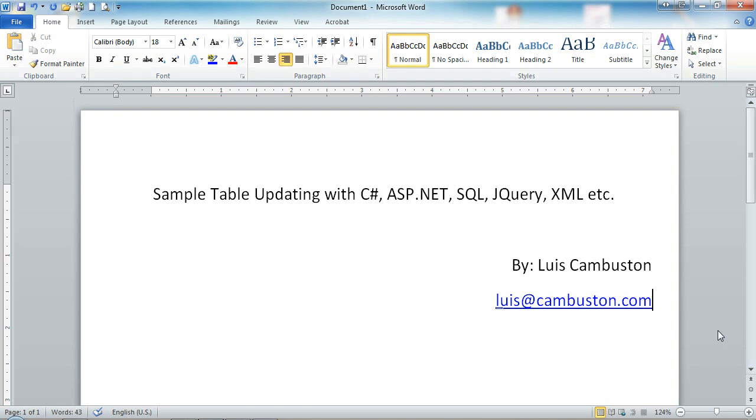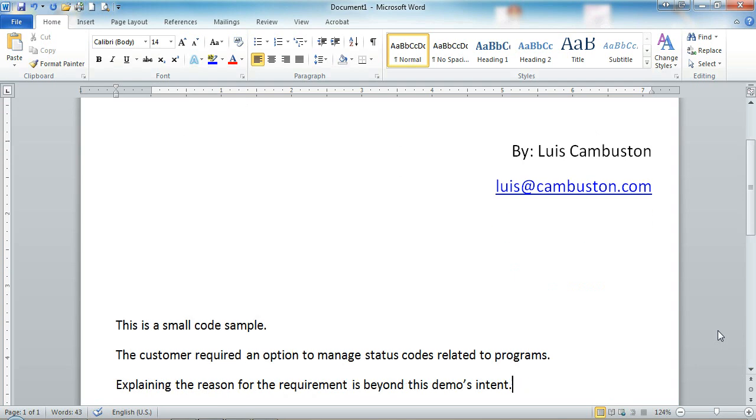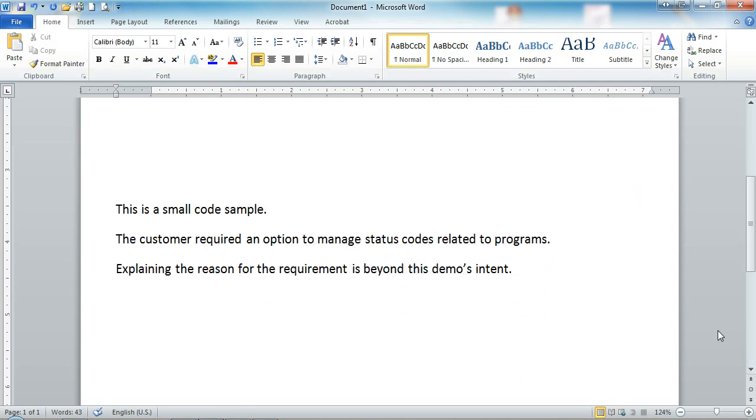Hello, my name is Luis Cambuston, and this is a sample table updating with C#, ASP.NET, SQL, jQuery, XML, etc. This is a small code sample. The customer required an option to manage status codes related to programs. Explaining the reason for the requirement is beyond this demo's intent.